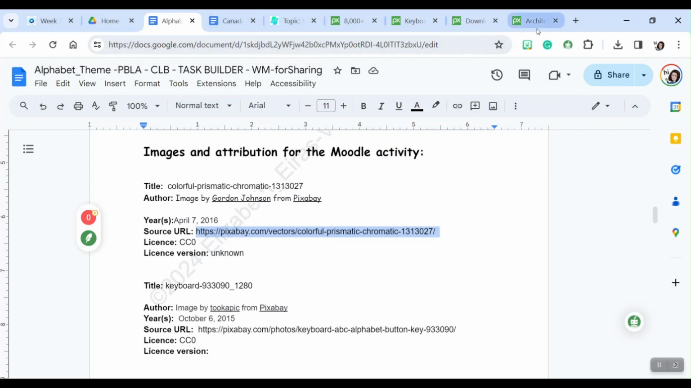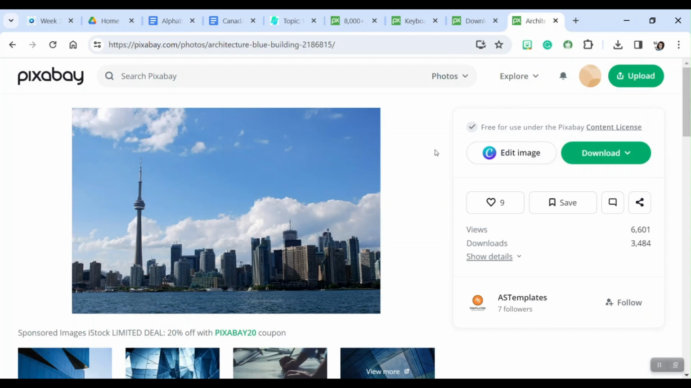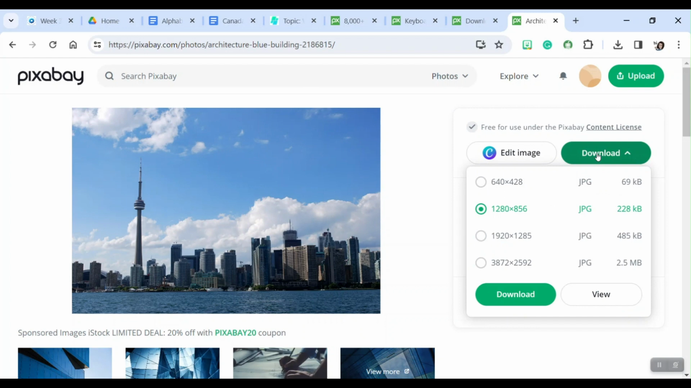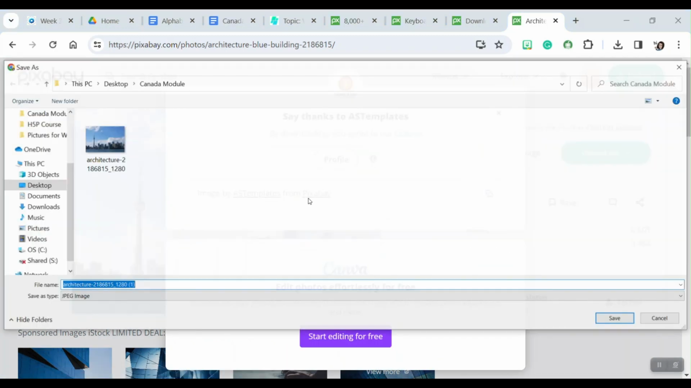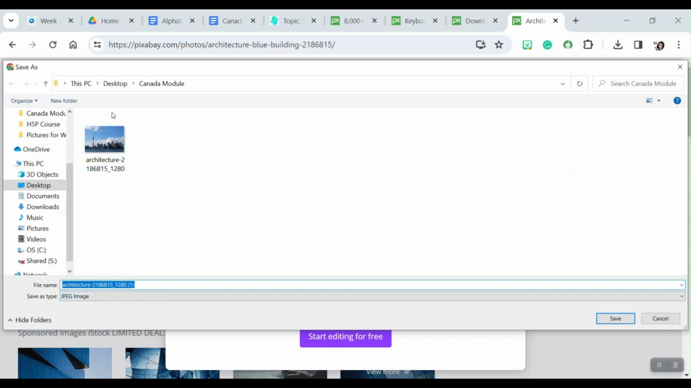What else am I missing here? This one I used for the Canada. So when you click download, I'm going to download it again, you get this information. And this here, you can choose where you want it to go. So right now, it's choosing my desktop Canada module, and it's put a 1. So I would just click save. But I'm not going to save it because I already have it in my folder. So I'm just going to click cancel.